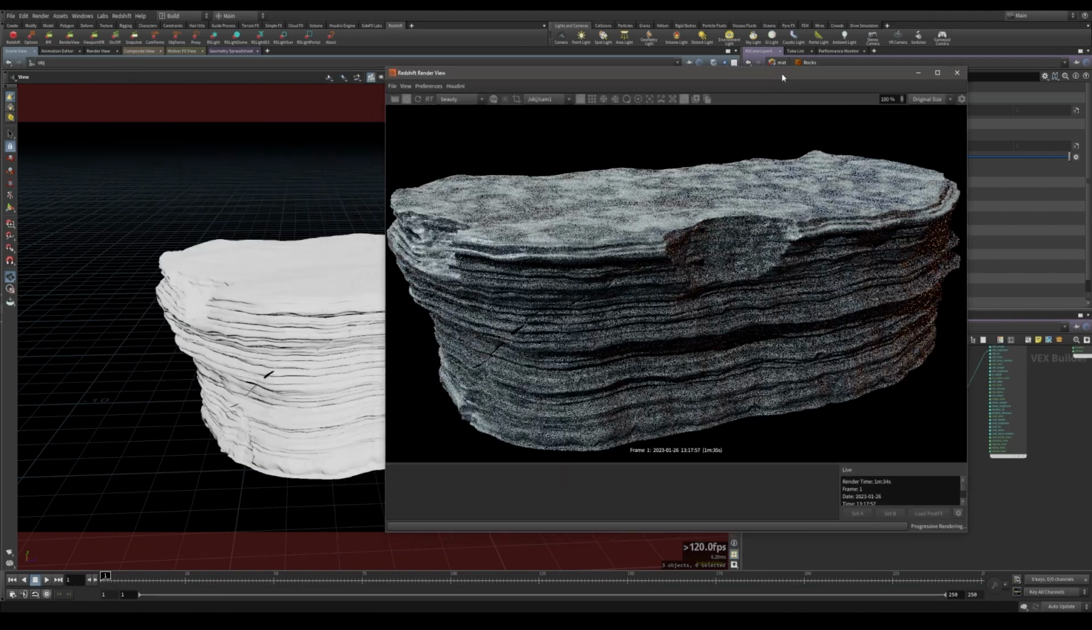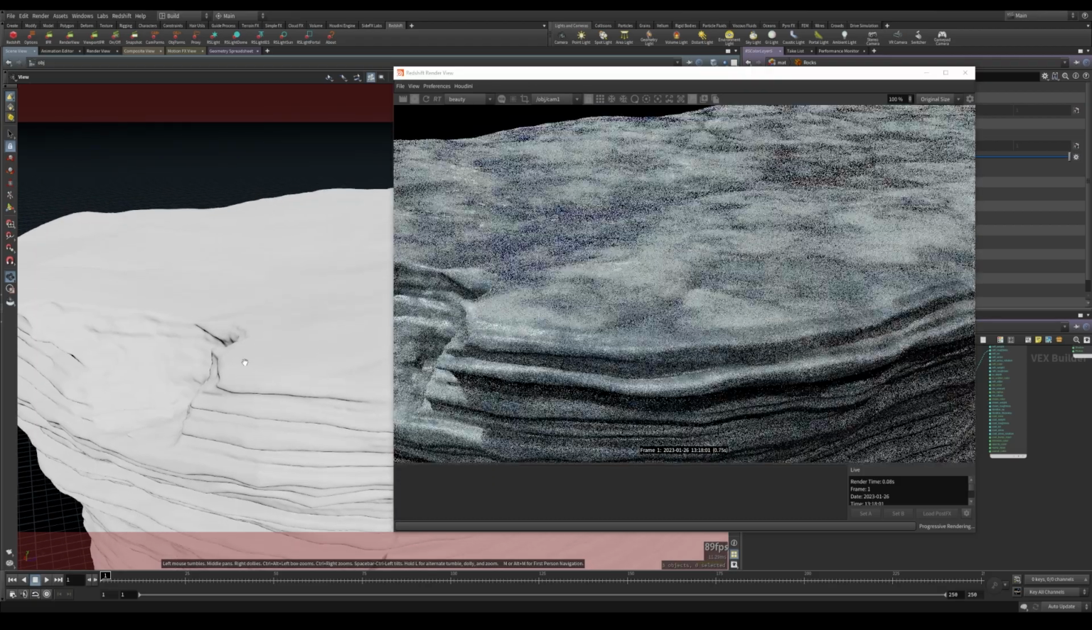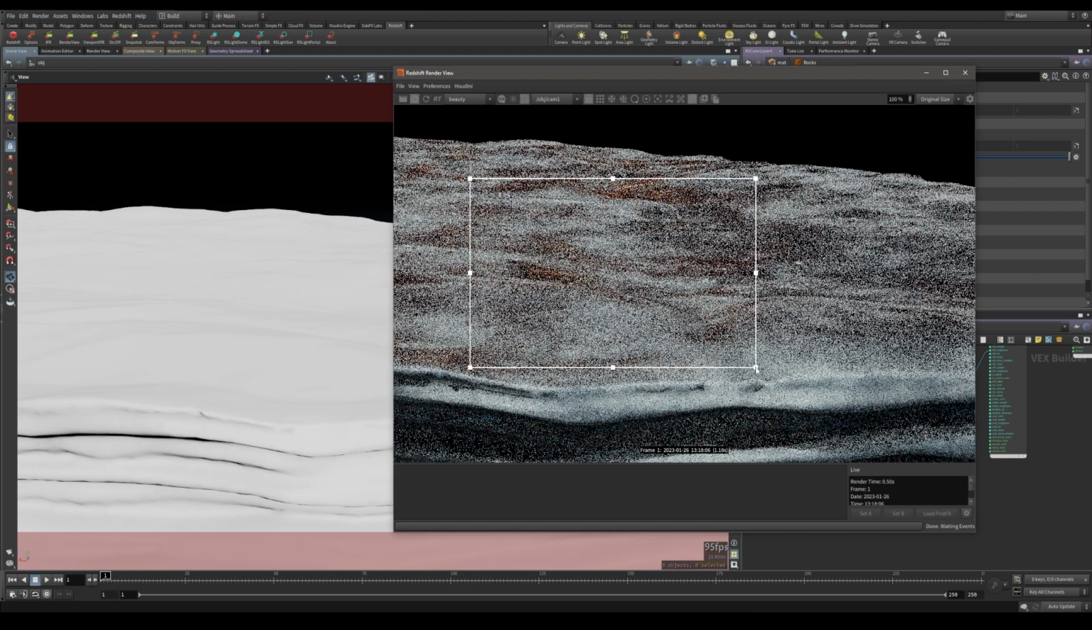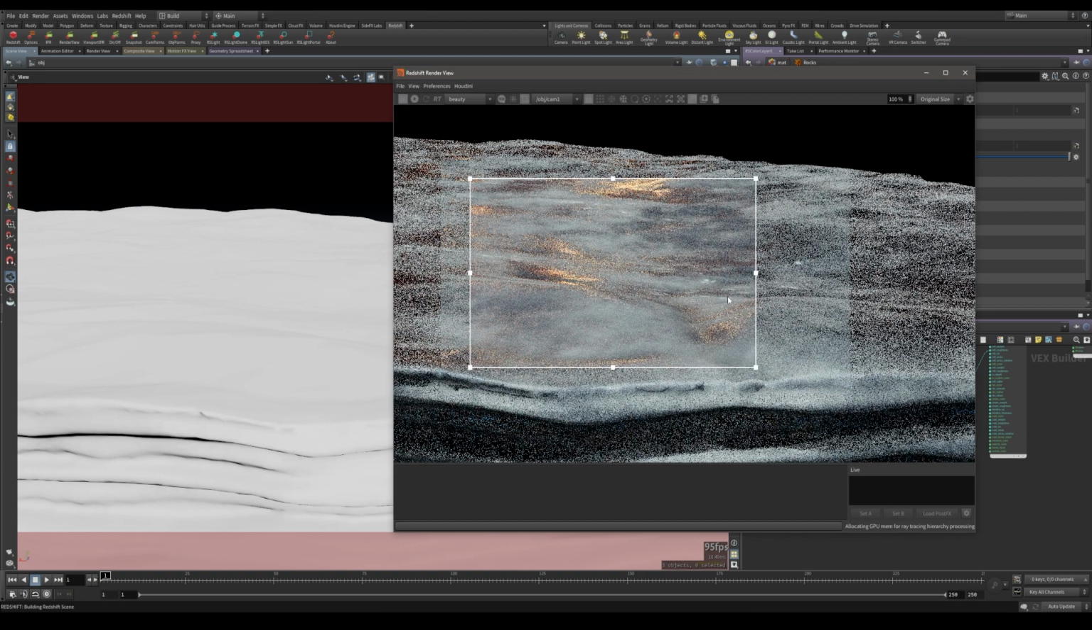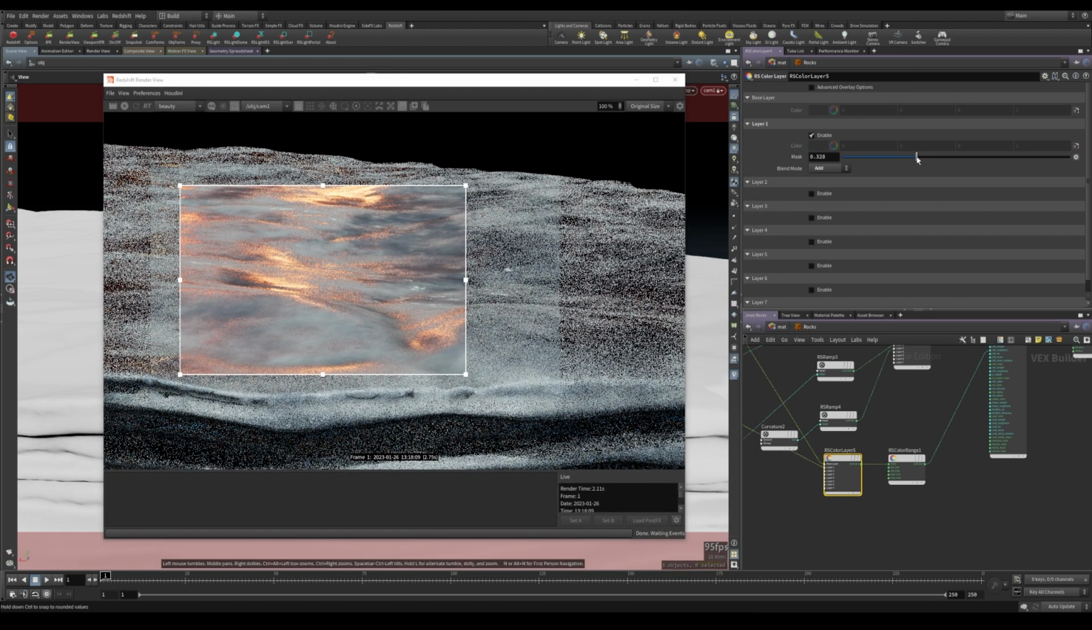Now let's maybe frame some part with some white spots so we can see the result. That's maybe here. Yeah, we have less reflection, but that's too much. Let's lower the layer 1 value to something like this. Let's see. Yeah, I would say it's better.